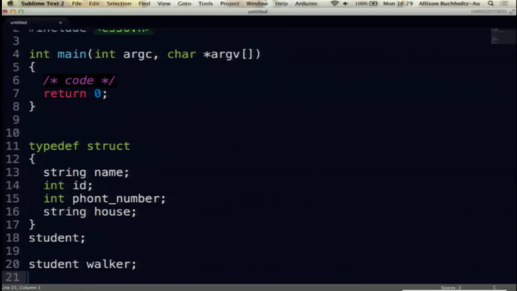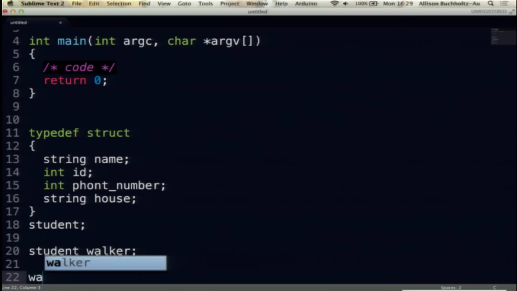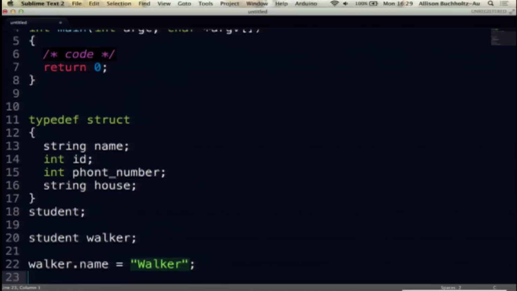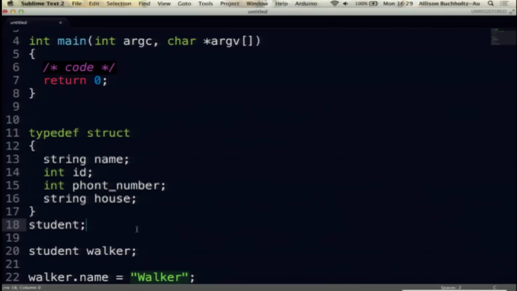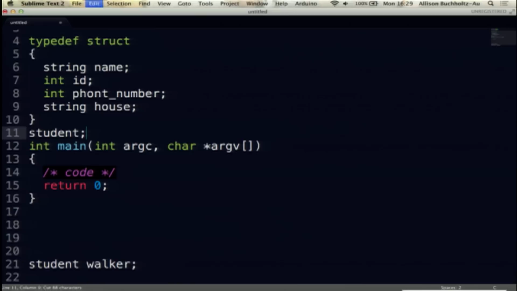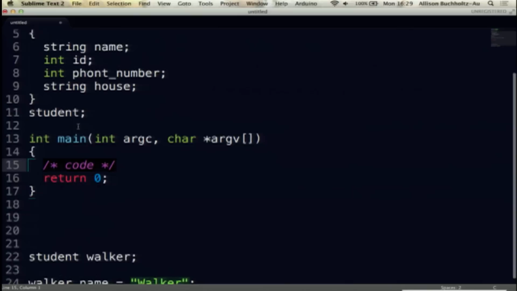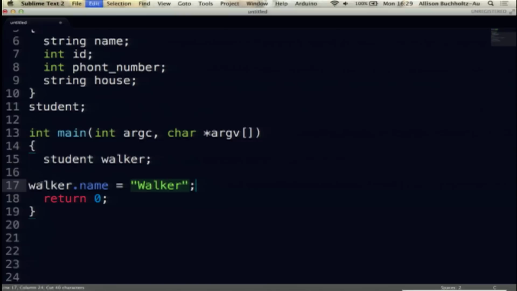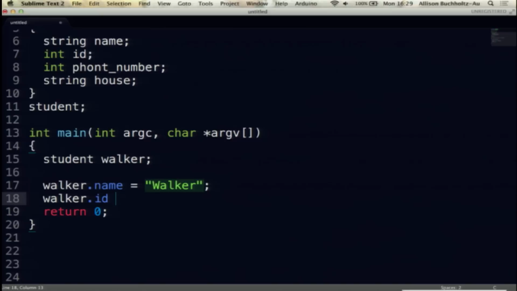So now we need to be able to assign all these, right? Does anyone remember how we access within a struct? Period. Exactly. So if we wanted to assign him a name, do that. Obviously, this part here would be within main. So actually, let me declare this above main so that we can use it within main. There. Okay. So now I want to do ID, and then we'll assign a house. Bam. Cool.